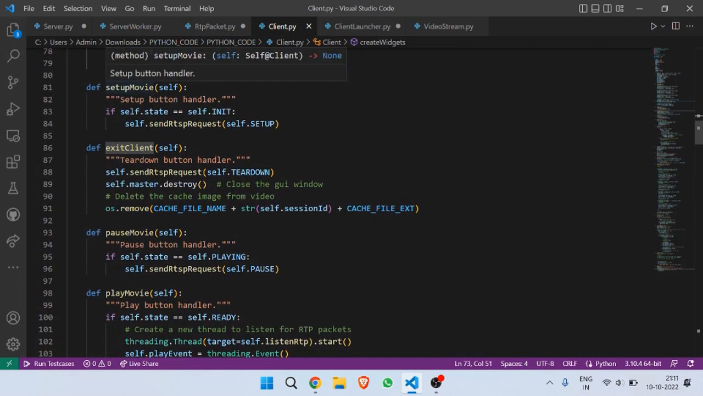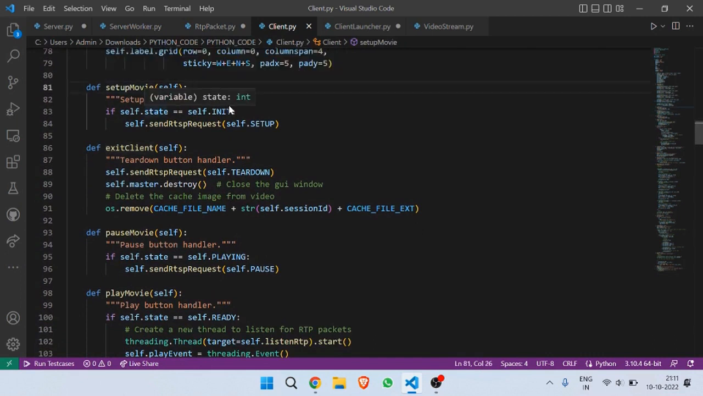The first function is setup movie. It says that if the state is init, then it will call the setup function and send the RTSP request to the server. The second function is exit client. As we know, it is the tear down function, and it will send the tear down request to the server. It also destroys the GUI window and clears the cache.